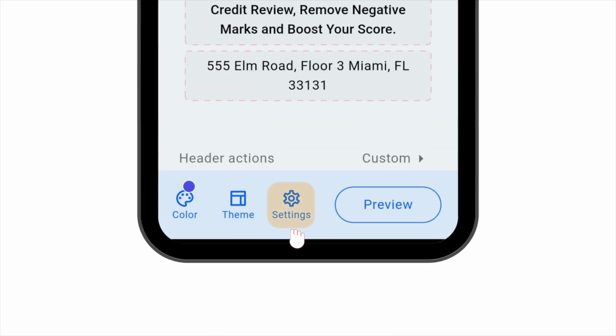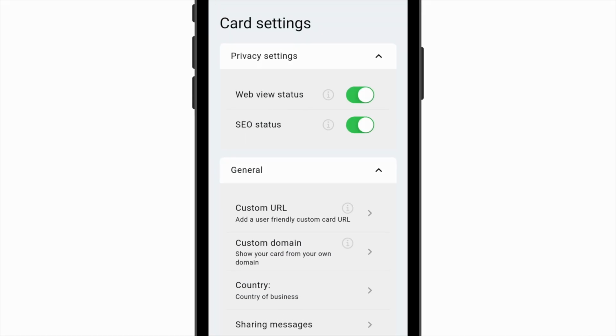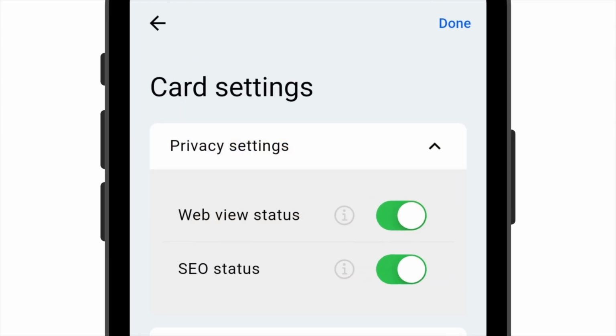Next, tap on the settings option. Here you will find the privacy settings where you can see web view status. If this is enabled, anyone can view your card from any web browser, even if they are not using the Cardiast app. If it is disabled, then only the Cardiast app users will be able to see your digital business card. You will also find the SEO status. If enabled, your card can appear on search engines, making it easier for clients or anyone else to find your business card online.